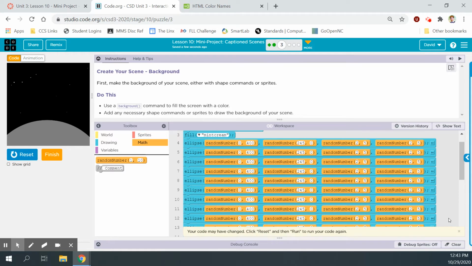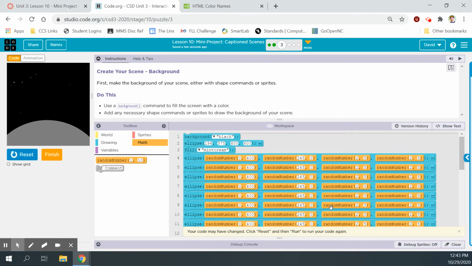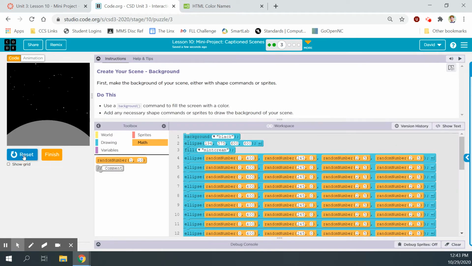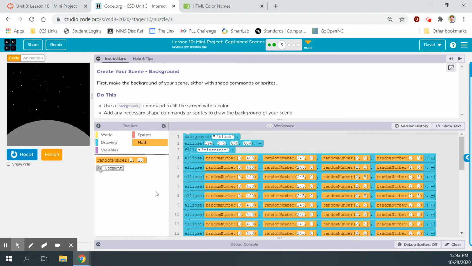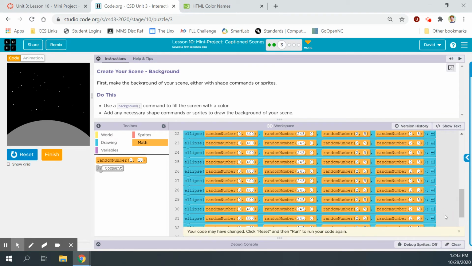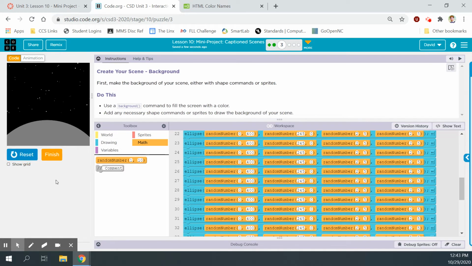I'll make a bunch of them. I don't even know how many I've made. All right, reset, run. So see, because I did the random number, they show up in different spots all the time, and I want even more stars. I'm just Control V-ing over and over again. So reset, run. All right, I like it. I like how that's looking so far.